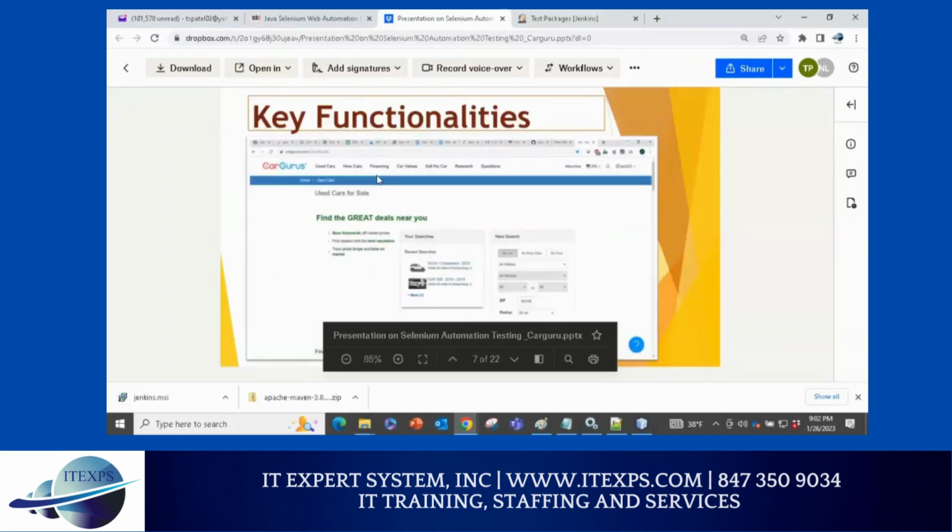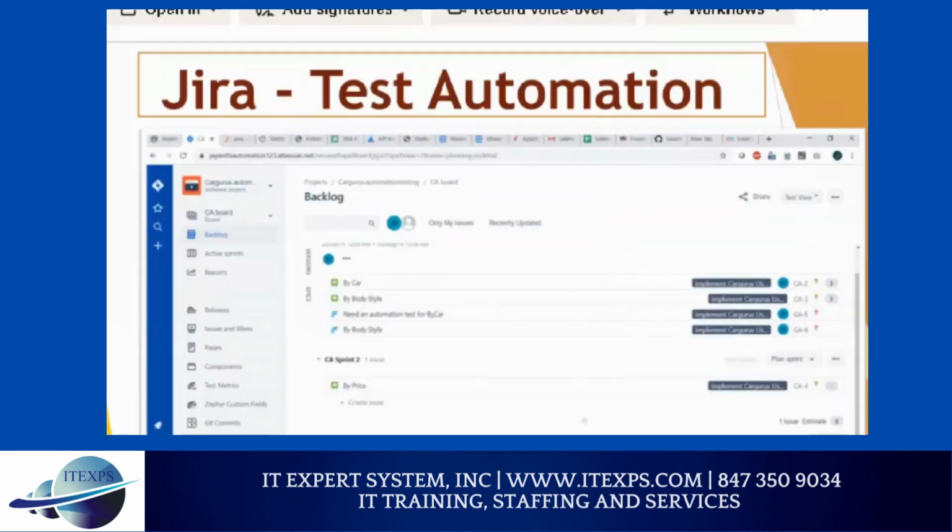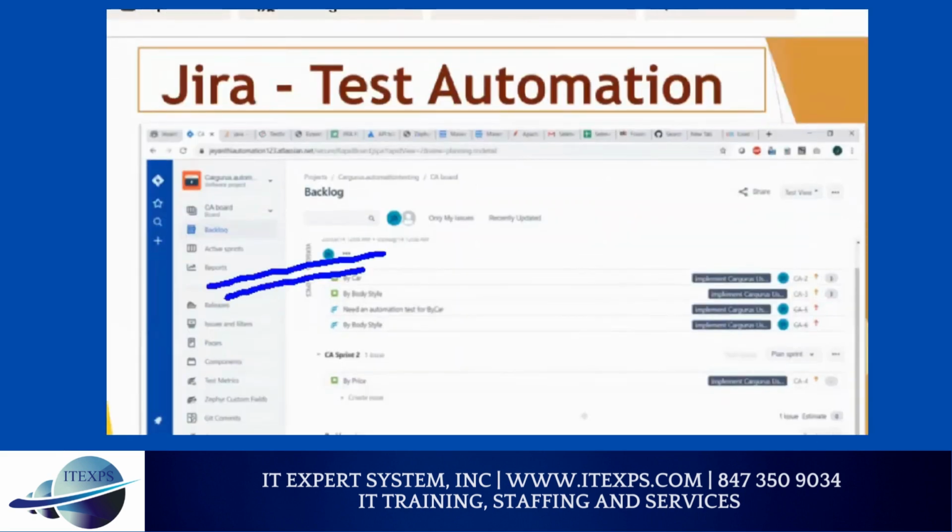They did a CarGurus plugin, and you will see it. So, Jira test automation. They did a plugin for Jira also. So when a test fails, it automatically creates a bug for you. Now, they didn't know anything, but they decided that they wanted to learn.